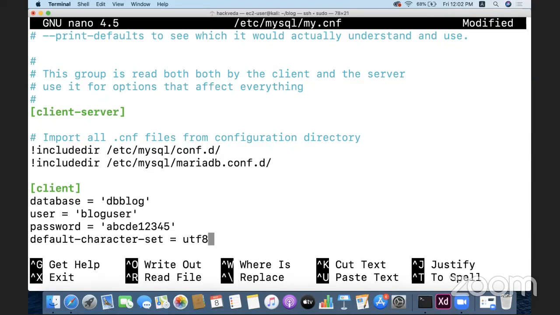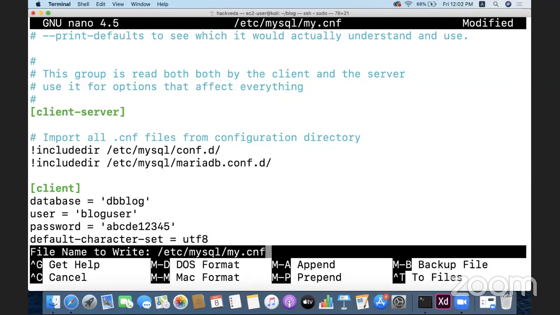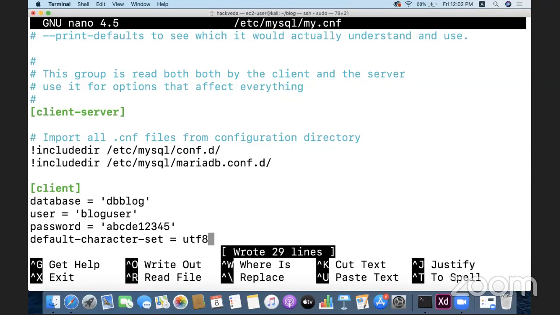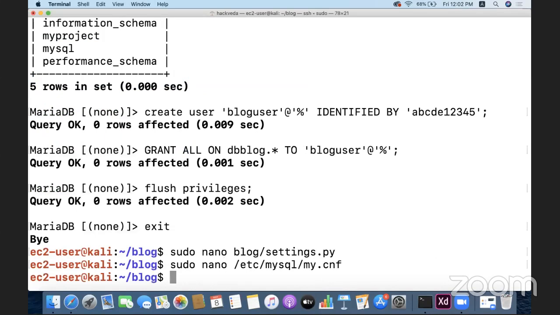Now, once you're done, close it and save it. Control O, press enter, save it. Control X. So we came out of the database configuration file. Now simply we have to test the MySQL connection with the application.